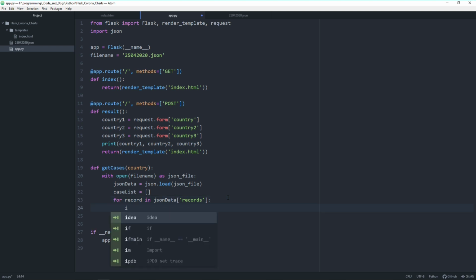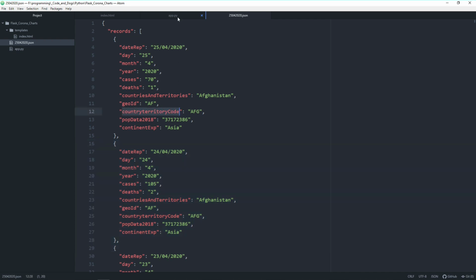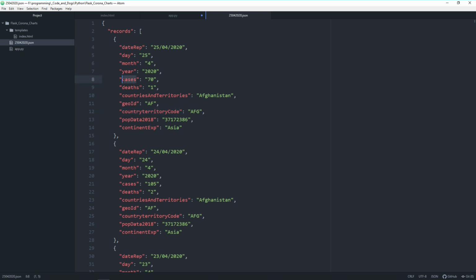And what we do is, if the record country territory code, let me copy it over to not make any typos, equals the one we are getting from our input, so equals country, then we append the value to the case list. So we do an append, and we'll choose the cases value here, which we then want to append.